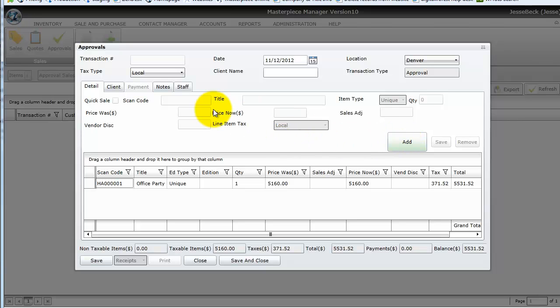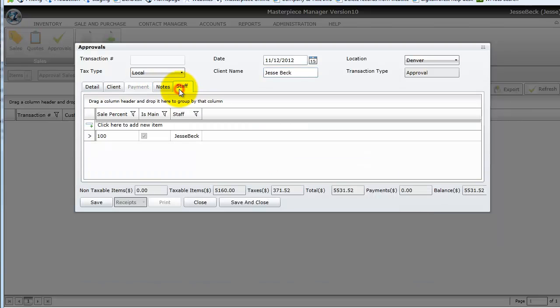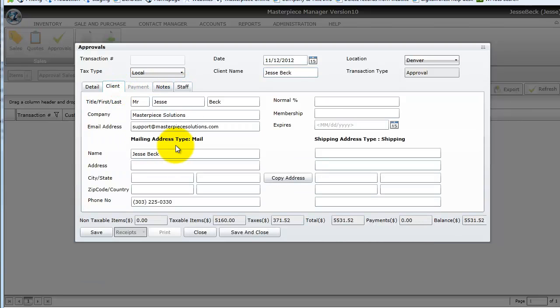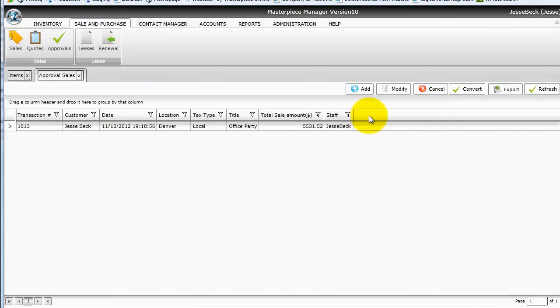When a client decides to purchase a piece that they have out on approval, you can easily convert the approval to a sale, which I'll do here in a second. On the Client tab, if the client does already exist, you can just find the information in the database or just manually type in the new contact information and it will be automatically added to the contact database. Just like the transaction, you can put in the notes and the staff information also. I'm going to go ahead and save and close, and the approval is now done.